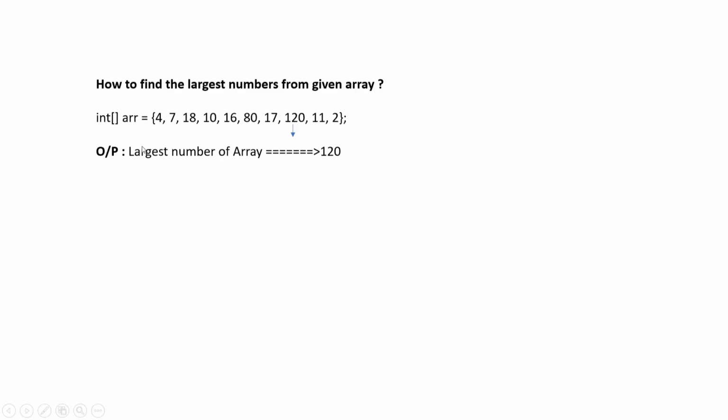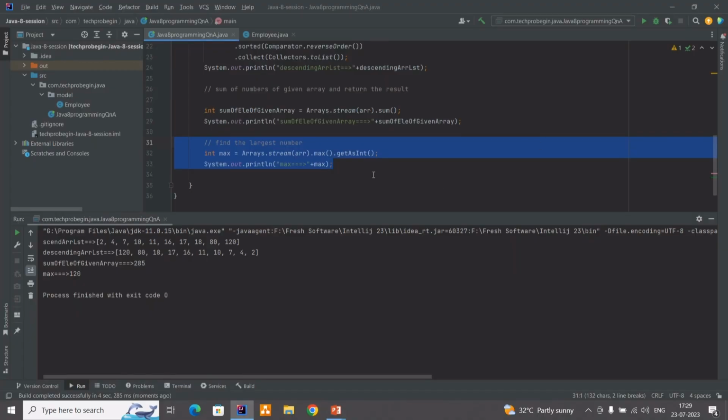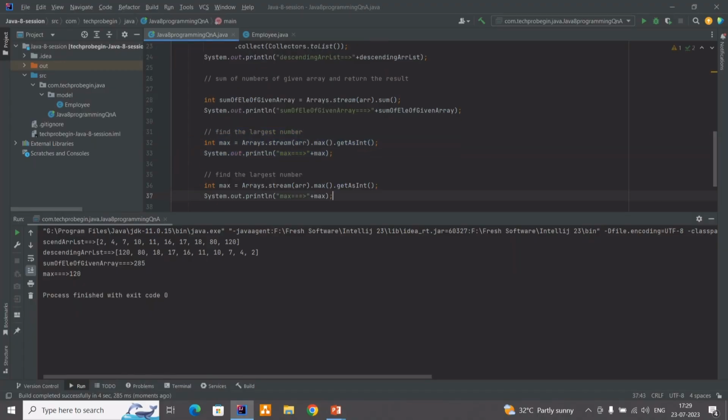Okay, next question: how to find the smallest number from the given array. Now the array is very small, so we can visualize it. I think 2 is the smallest number. So in the answer we expect it like this only. The question is very similar to the previous one, so let me copy this as it is. So we can save some time.